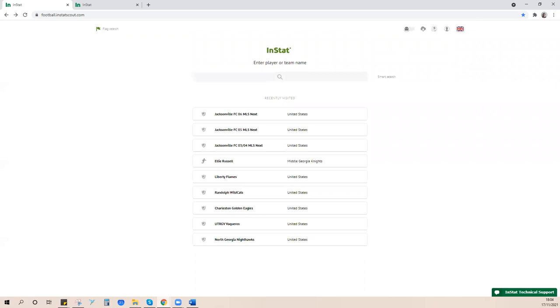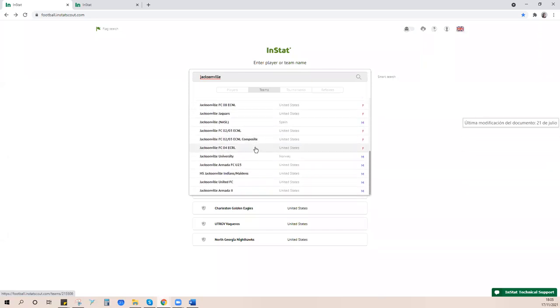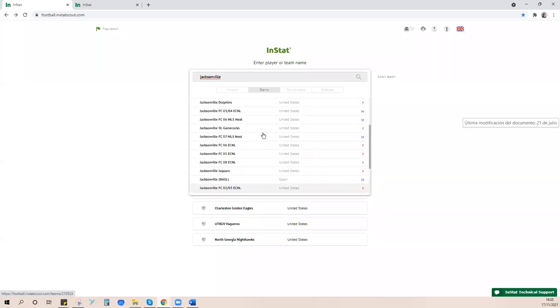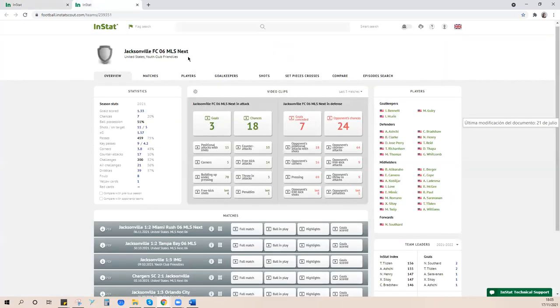Then we have here, sorry, the search bar. Here we can find any team you want. For example, let's say Jacksonville, and we automatically see all the different teams with the Jacksonville name, right? So you can find here the Jacksonville CO203 ACNL, the ADCNL, the MLS Next as well, and everything. In this case, we're going to use the Jacksonville FC 06 MLS Next in order to make the presentation, okay?